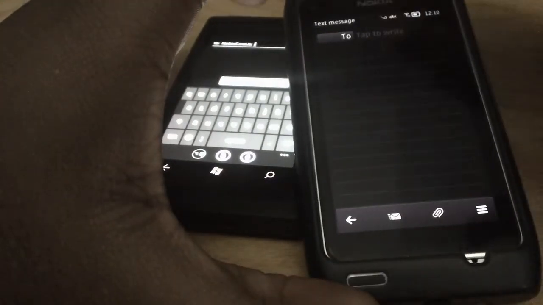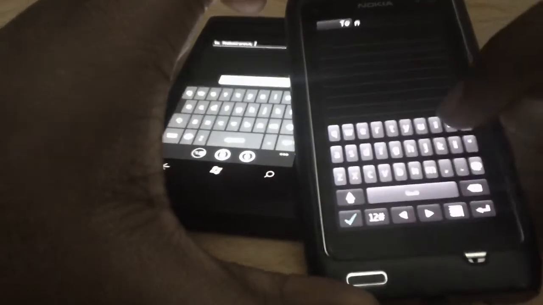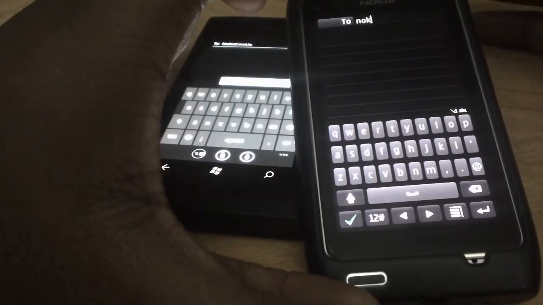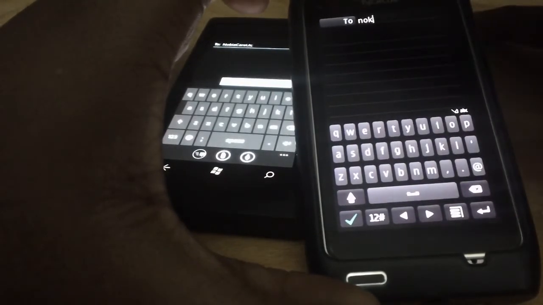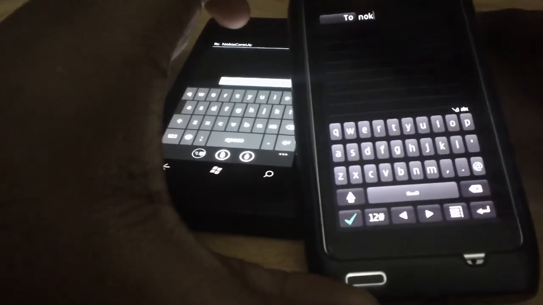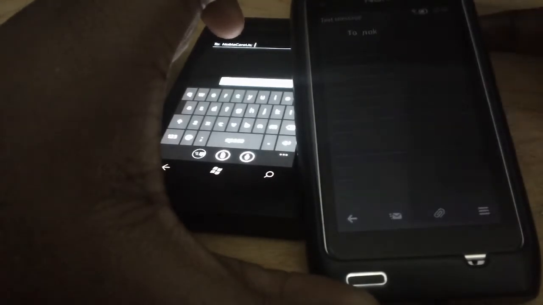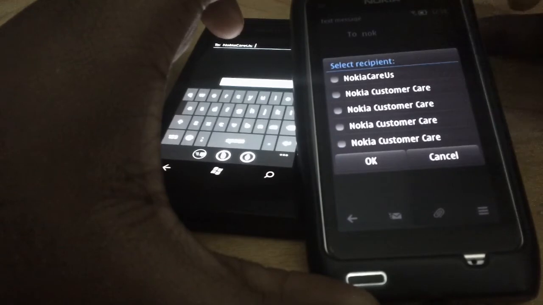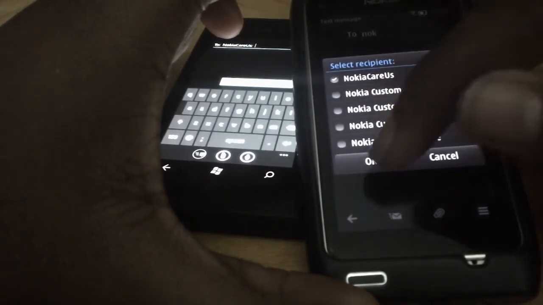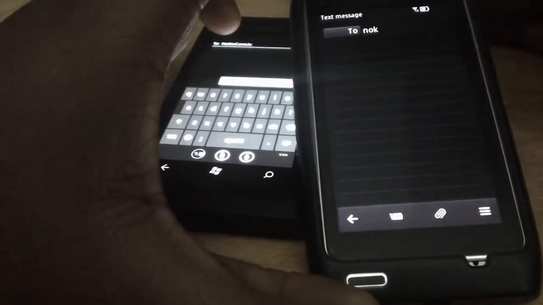However, on the N8, you tap a contact, you're not presented with any suggested contacts for you. You have to click on the 2 button right here. That's when it actually filters out the contact you're looking for, and you pick whichever one, select it, it puts it there in your address box.